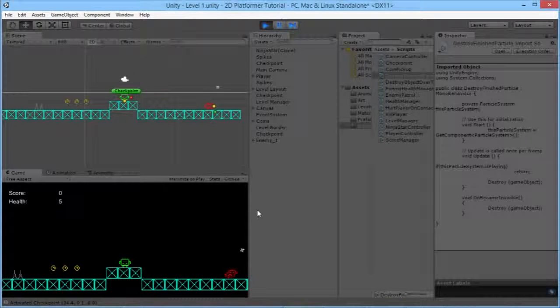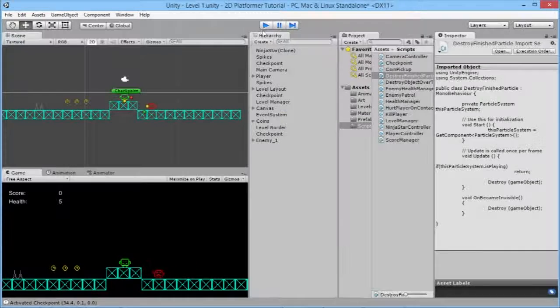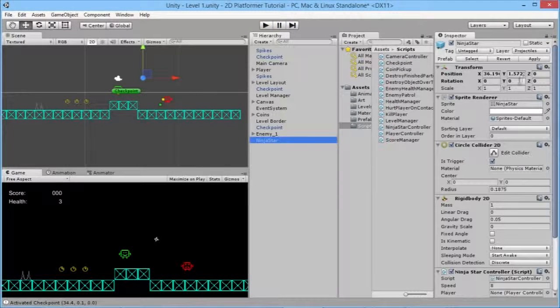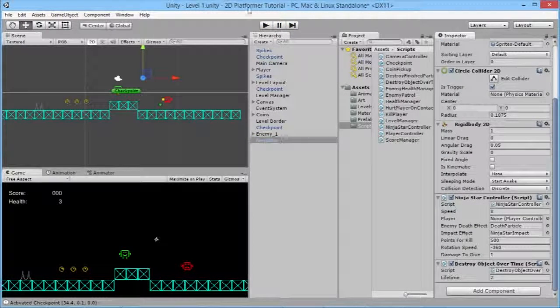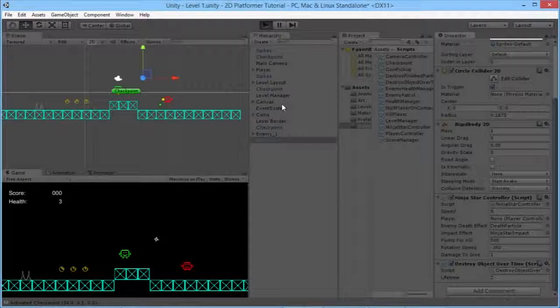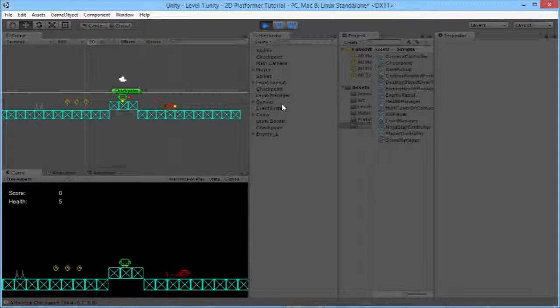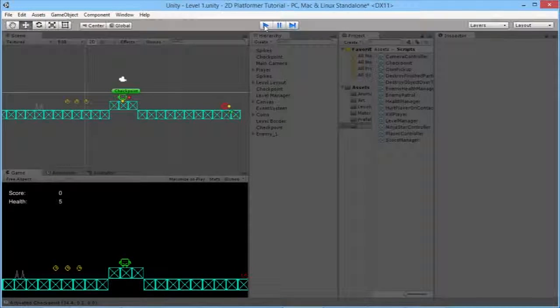So if we throw this 1, 2. Oh no, well that doesn't do anything because we didn't apply the changes with our ninja star. So we applied those changes, and now we'll hit play, and this time, oh, what's going on here?